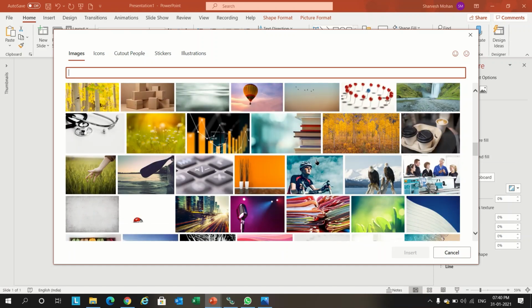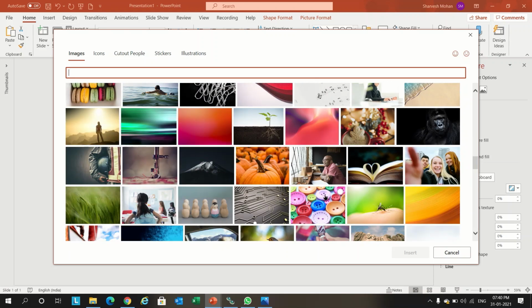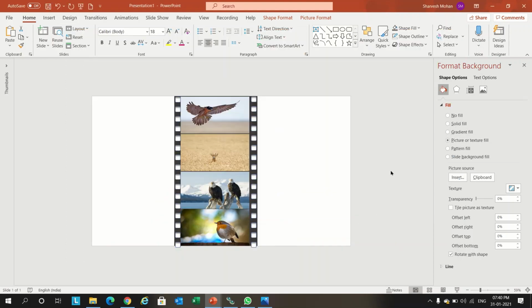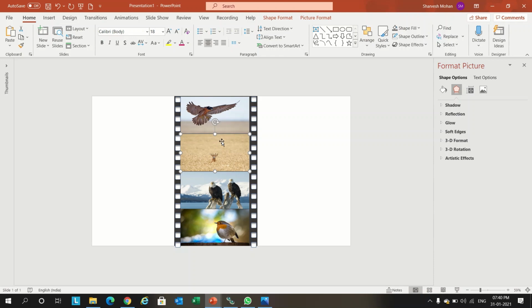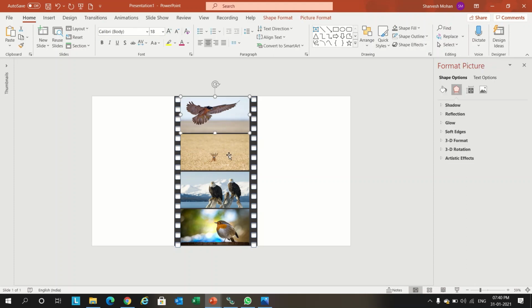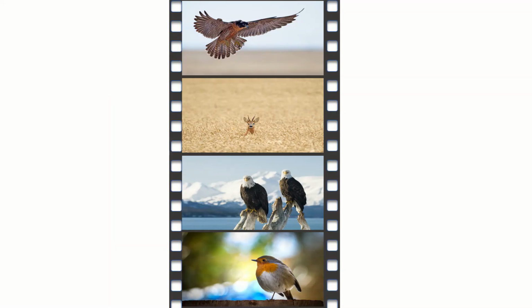We can insert our own pictures in this. There is some gap. If required, we can reduce the size. We'll go to format. Height we can give 4.6 centimeter for all. So now we have the equal spaces.